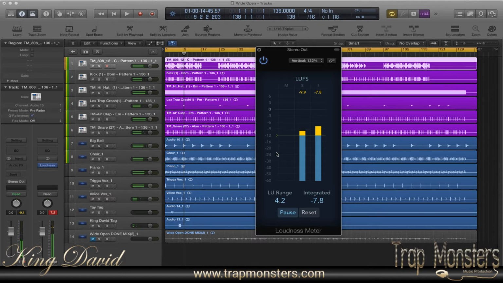All right, so you can see it's going way over my mark of -12. And how I accomplish getting the loudness all the way down is simply turning down everything until I get to a comfortable spot in loudness.